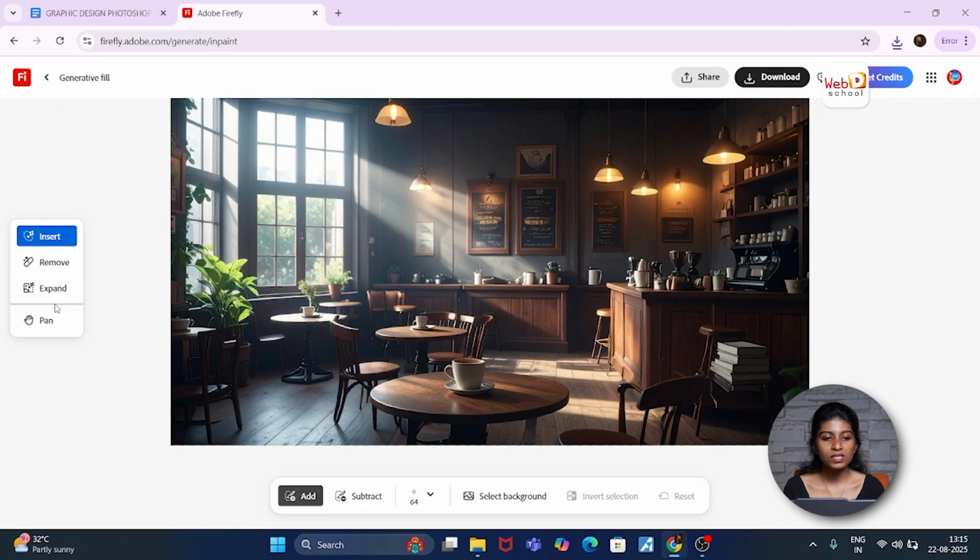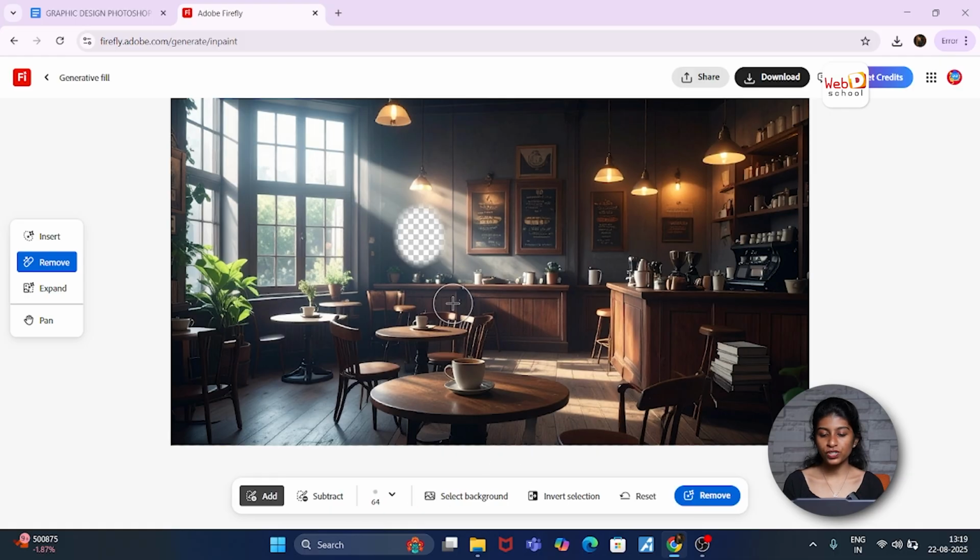As you can see, there are 4 options here. You can either insert any objects you want, or remove anything, or also expand your images, and if you want to pan your images, you can use this panning option. So I am just going to remove something from here. I am selecting this remove tool, and I would like to remove this frame from this picture. So I am brushing over this frame. As you can see, it's removing it, and after brushing you can just click the remove button here.